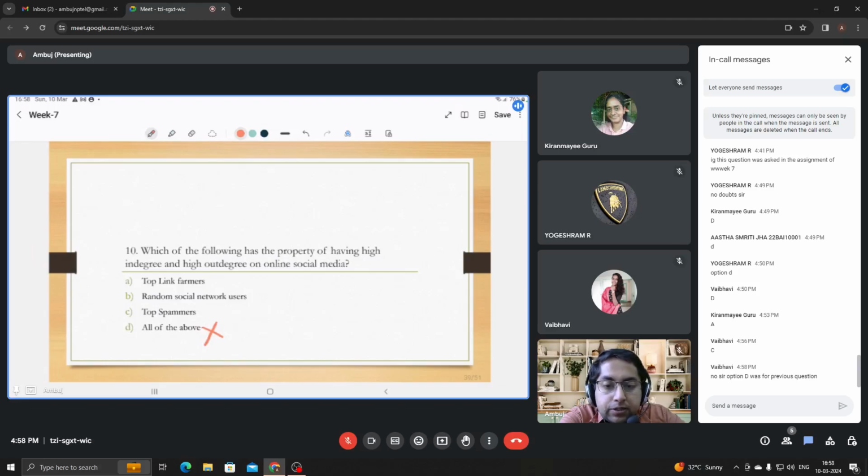Then top spammers. Top spammers, high in degree. In degree means receiving information. No, sir. Option D was for the previous question. Okay, option C. You were telling about option C, and Kiran is telling option A. Great. No problem. But still, it is incorrect. For your own information, I am telling you. No problem. I'll tell you each and every option. Please be with me.